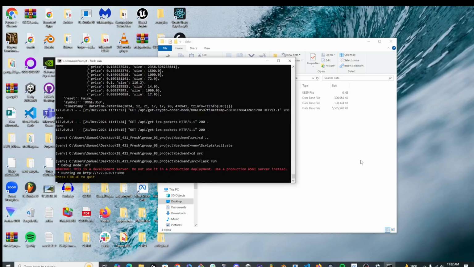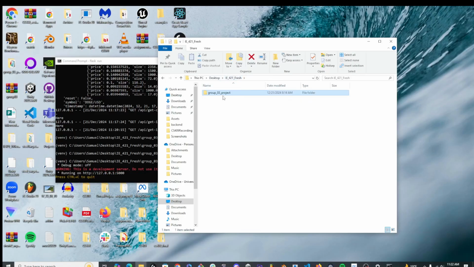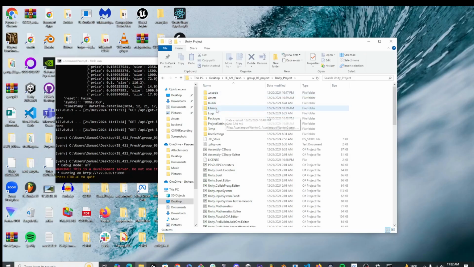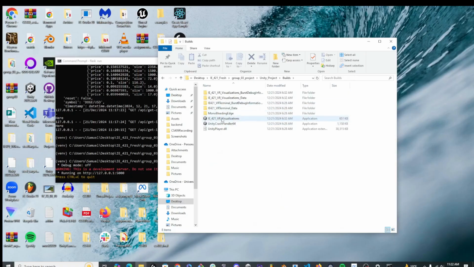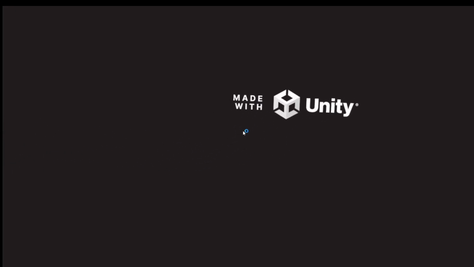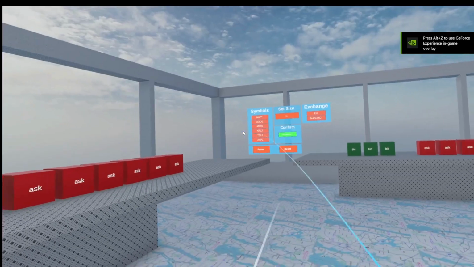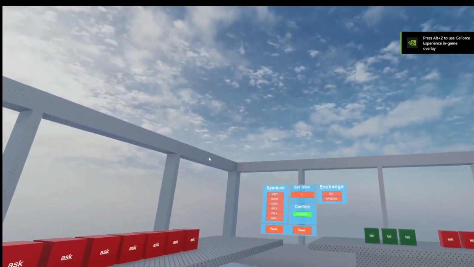Now that's starting up. We actually have the project in an executable that you can run if you go to this path right here, builds, and then you'll want to start this one up. This essentially runs it without you having to download the editor and go through all that. It's a lot better. So here we are in the order book visualization scene.